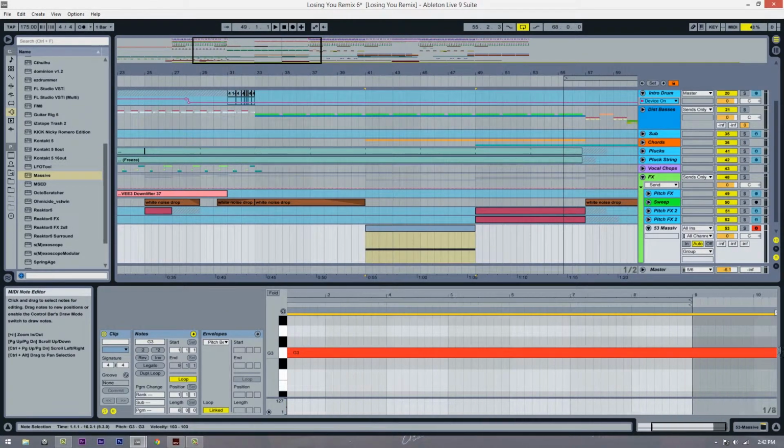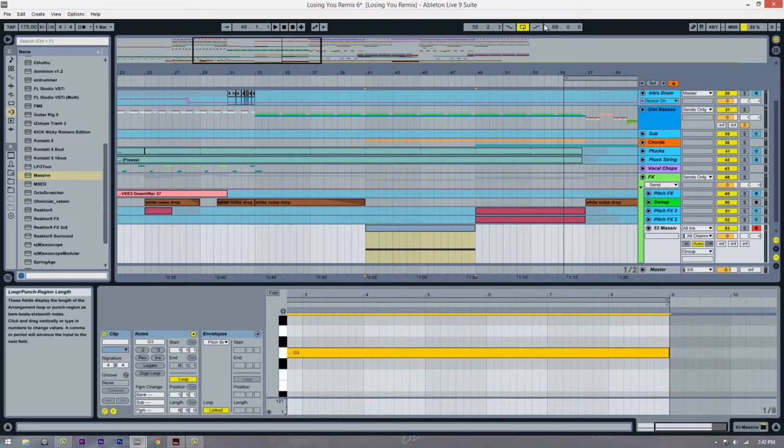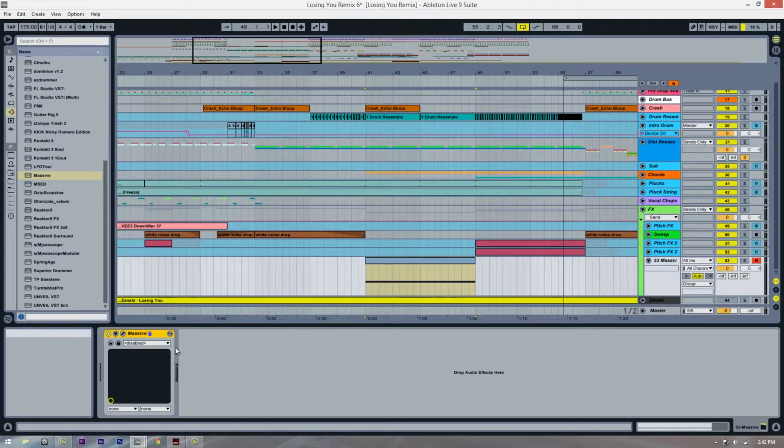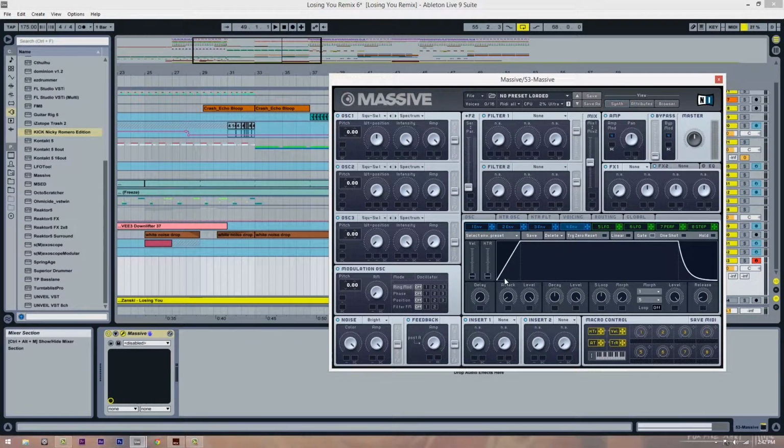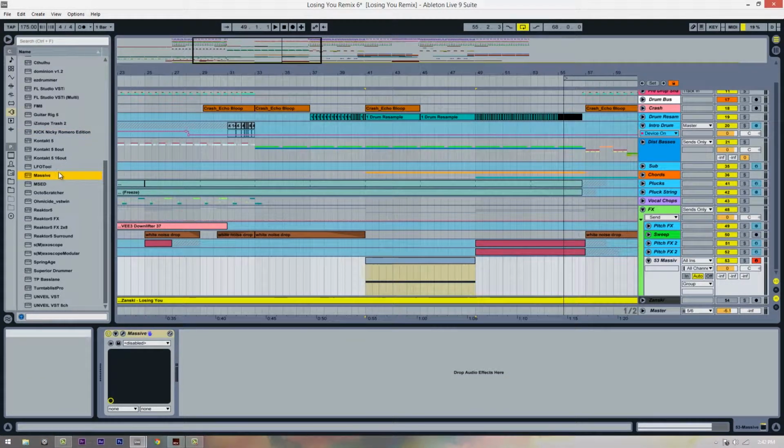Doesn't matter what note I use because we're working with noise. And one thing you've got to remember to do right off the bat is go into the amp envelope and just make it a flat brick, because we don't want an attack on the noise. We just want it to go and stay at a constant volume and then control the volume via automation.